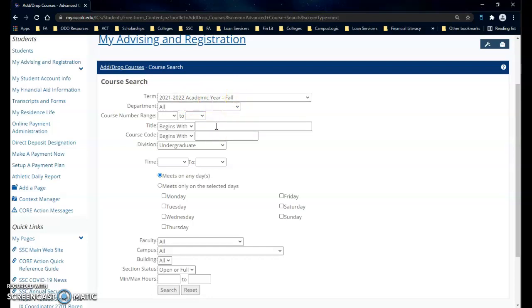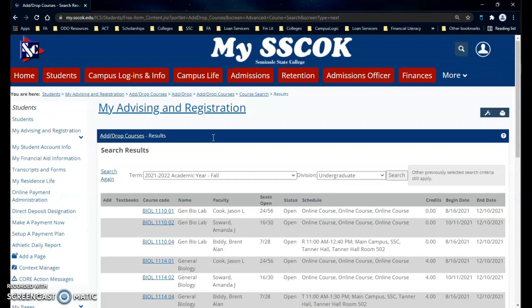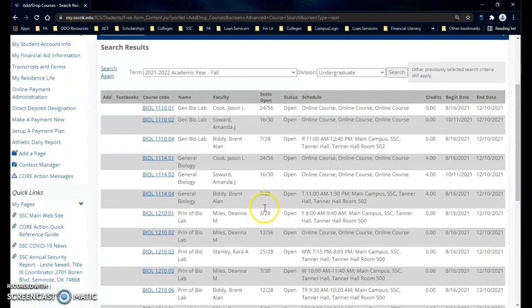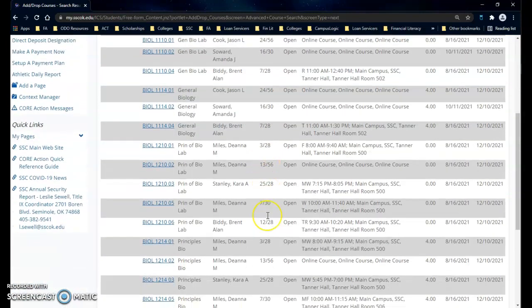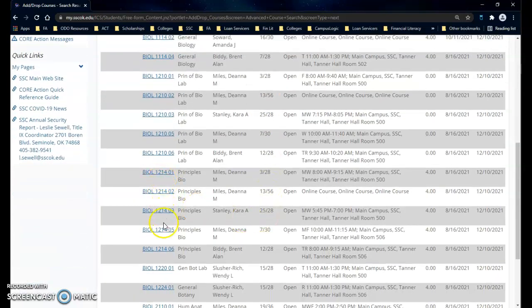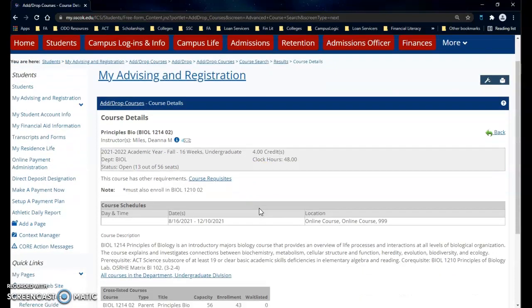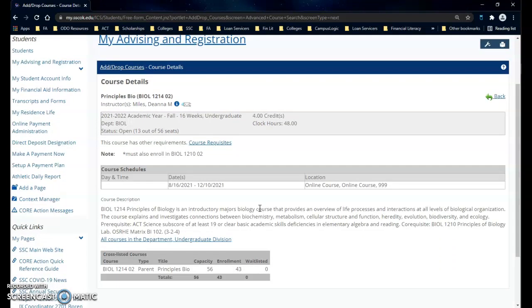So to look at my first course, I'm going to use the course code that I wrote down from my degree checklist earlier. And let's look at biology. So I need biology 1214, so I'm going to scroll down here to biology 1214. I see that I have all these different options, but there's only this one online option. Now, we talked a little bit about prerequisites and co-requisites, and this class will be a great example of both. If I click on the hyperlink here for the course, it'll give me a lot more information pertaining to this course.